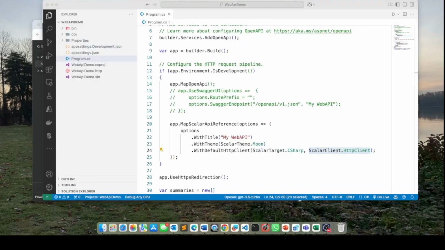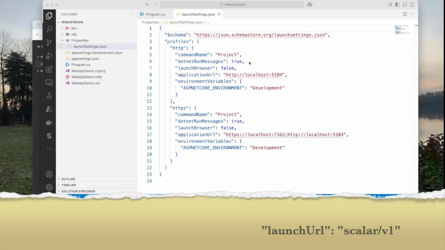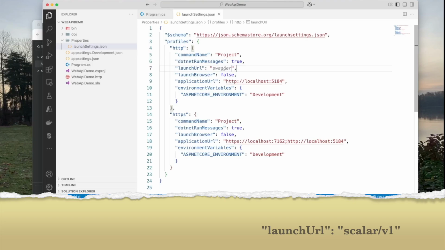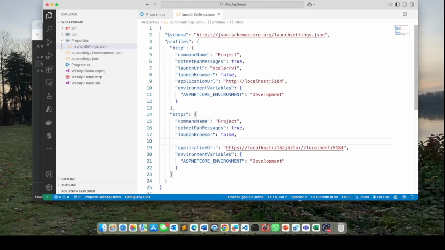To wrap things up, let us make the UI that we configured the default page that gets loaded up automatically when you type in dotnet watch. And to do that, we will go to the Properties folder and open up this launchSettings. And for that, we will set the launch URL to be the default page, which is scalar/v1. And we will do the same for the HTTPS block. So I'm going to copy this one and bring it down to the HTTPS block.